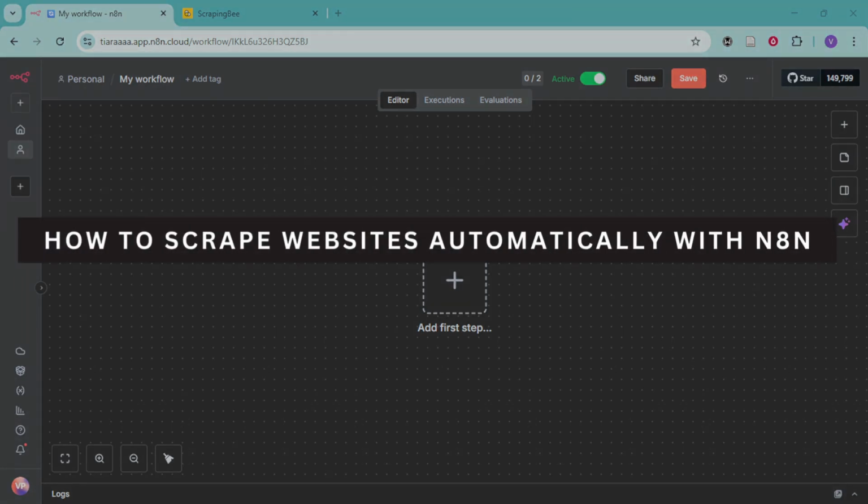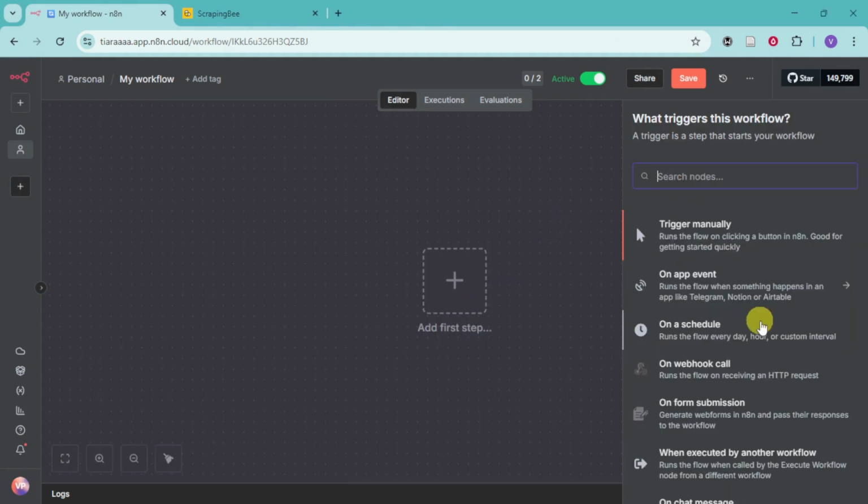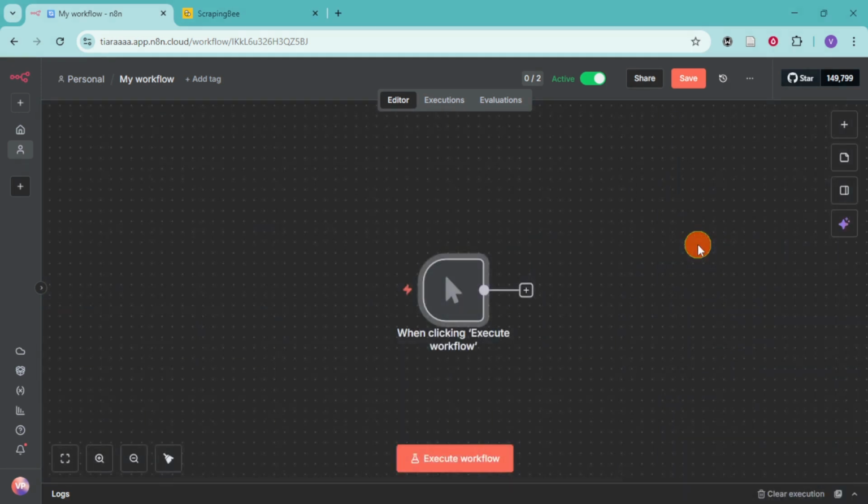How to scrape websites automatically with n8n. To do that, first start from scratch, a blank template or workflow. I have in here this. Let's add in here the first step, which is manual trigger. So let's search in here the trigger manually. And then after that, you can click onto this right here in order to open it.